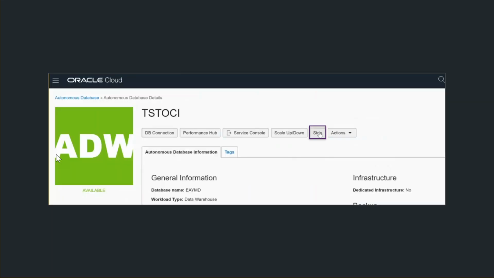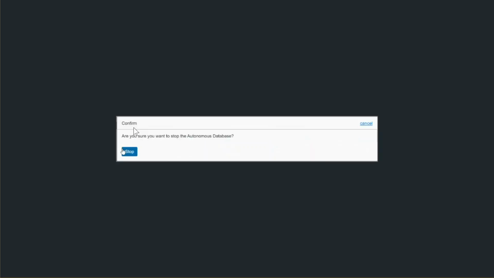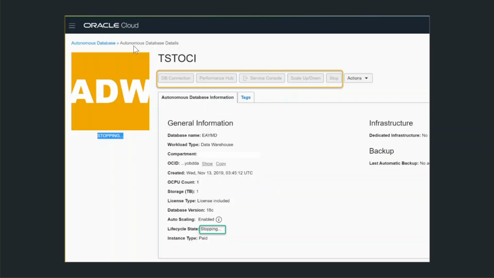Now if you want to stop the ADW instance, you can go to the instance section and click on stop. When you click on stop, you'll get a message asking if you are sure you want to stop the ADW. If you click on stop here, you will get this orange colored page, and you will see that it is stopping. So the lifecycle state changed to stopping. It will take a few minutes.